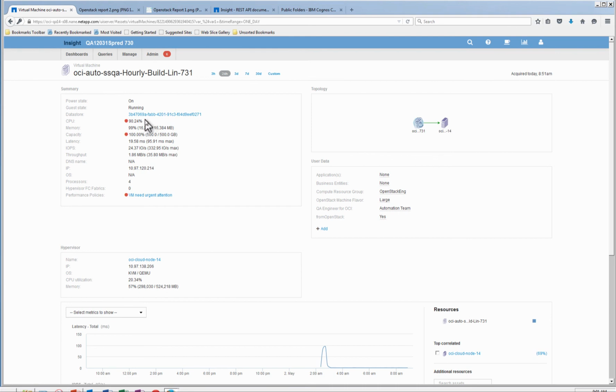We have the CPU utilization information, so we can see we have rather high CPU utilization. Memory utilization is 99% here as well. We're not currently triggering any policy events here. These red dots indicate a policy has been violated in OnCommand Insight.